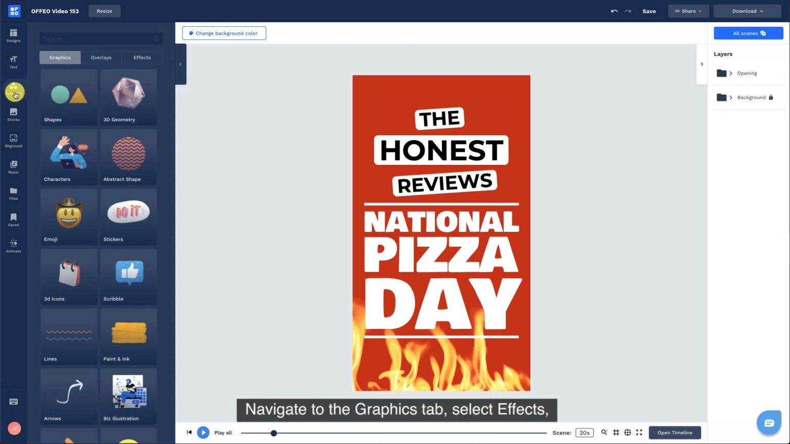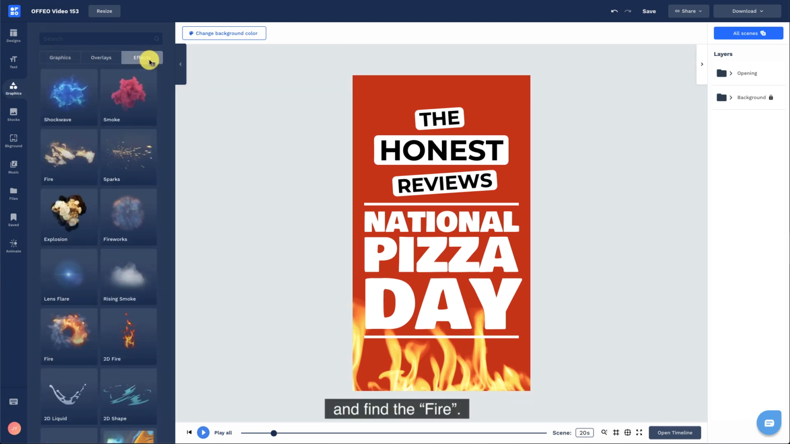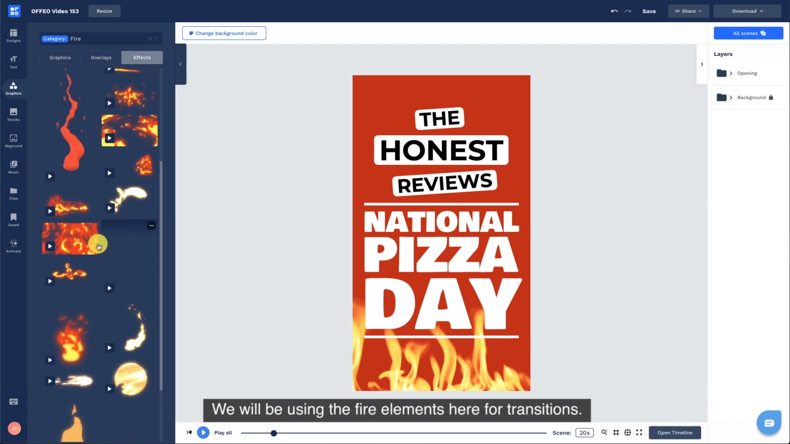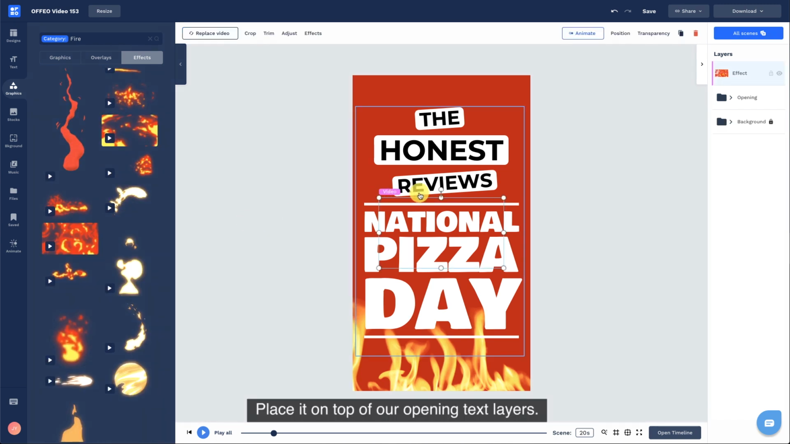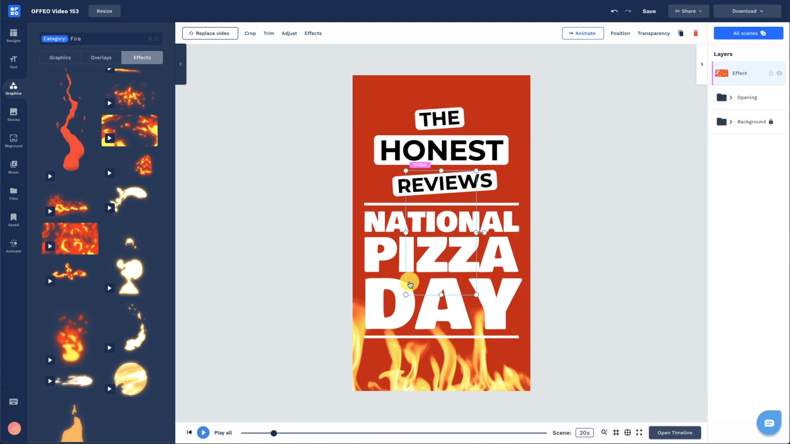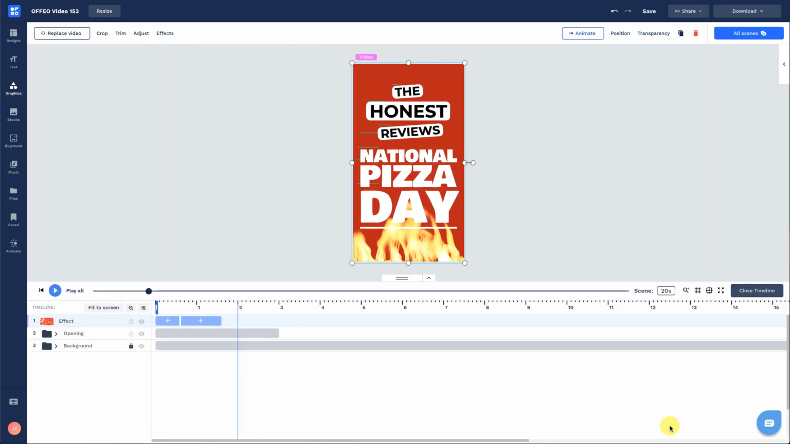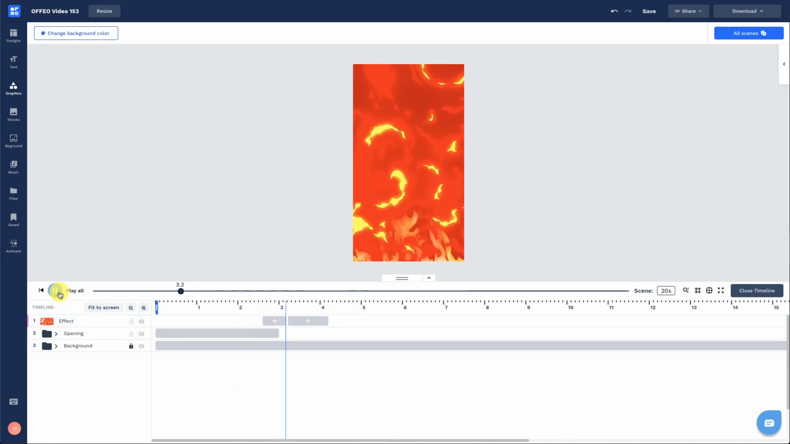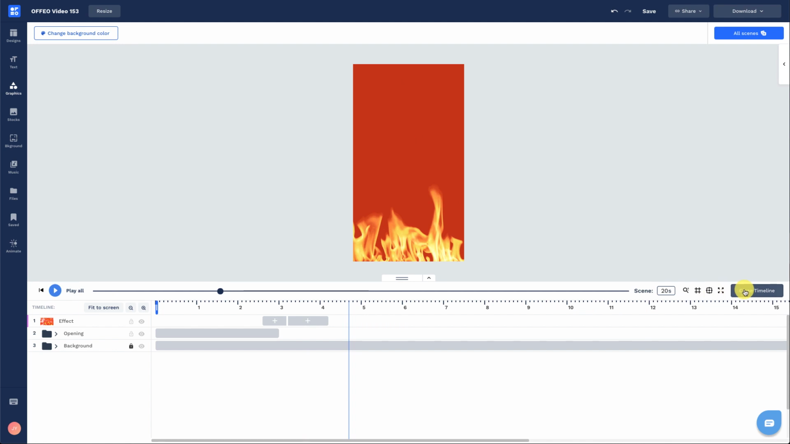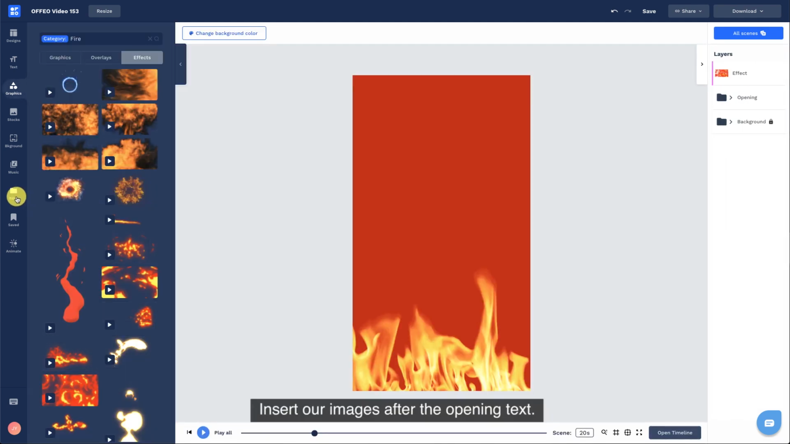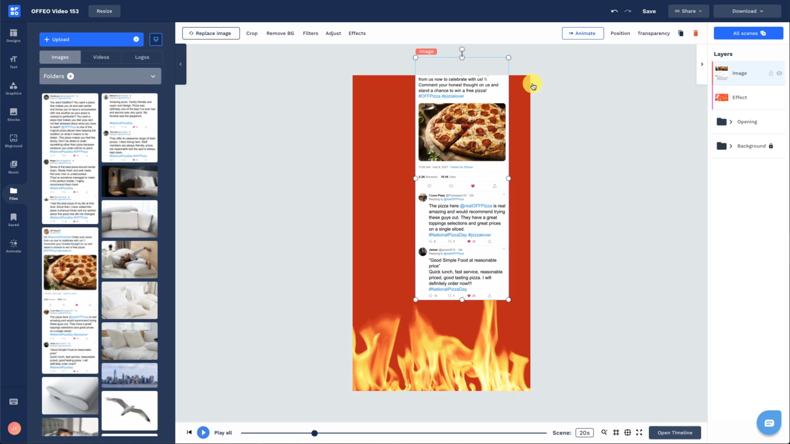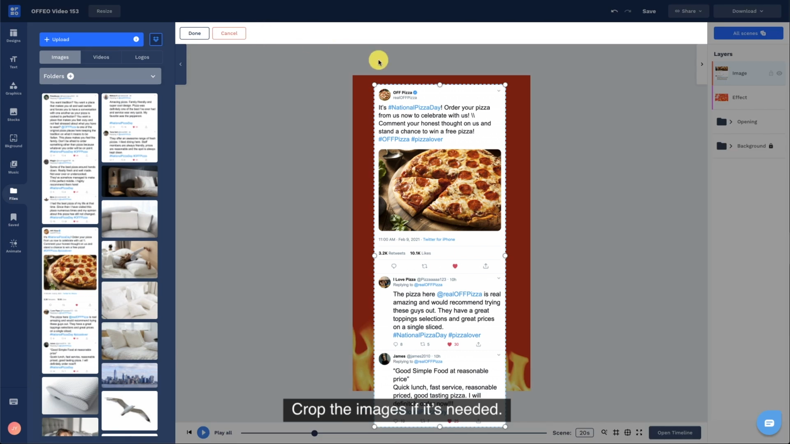Navigate to the Graphics tab, select Effects, and find the Fire. We will be using the fire elements here for transitions. Place it on top of our opening text layers. In the timeline, drag it to the end of our opening frame layers. Insert our images after the opening text. Crop the images if it's needed.